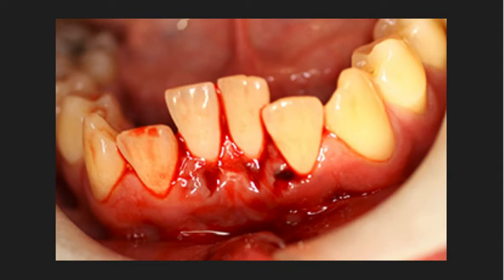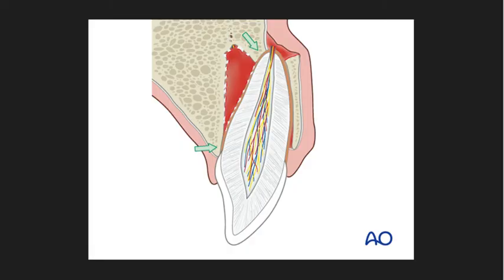And here's what that looks like with those two mandibular central incisors that are laterally luxated. This would be like a lingual lateral luxation. And here's why there's going to be alveolar bone fracture. As you can see, in order to dislodge it in that direction, essentially that alveolar bone has to break.